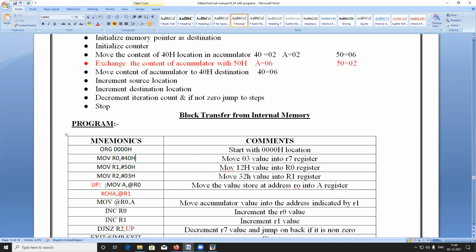That's why here we have to use the indirect addressing mode, which is move A comma at the rate R0. Then R0 is the location, at that location there is a value, and this value is transferred to the accumulator. After this instruction is executed, A becomes 6.